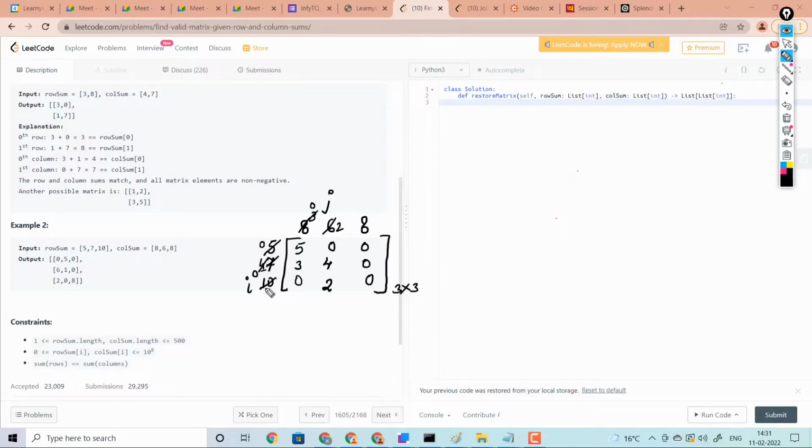I'll reduce 2 from both i and j. It will become 8 and it will become 0. Since j has become 0, it will get incremented. It will come here. Now where am I pointing? I'm pointing here. Out of i and j, which is minimum? Both are 8, so take any 8. I'll replace it with 8. Now both become 0, and there is no need to do anything more. So finally you have got the matrix.